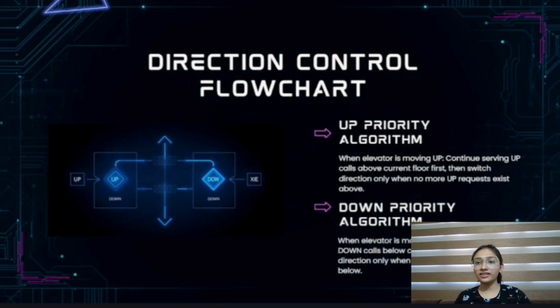Now let us see how the elevator uses priority logic. So the elevator uses directional priority logic. If moving up, it serves all upward requests before moving down. If moving down, it serves all downward requests before moving up. This avoids frequent direction changes and improves passenger efficiency.